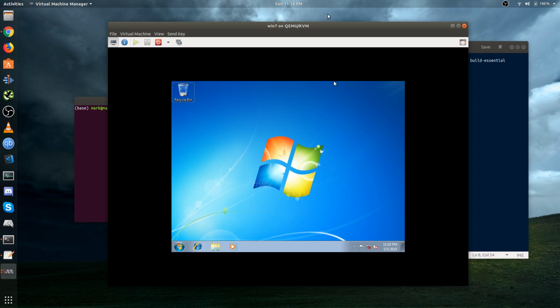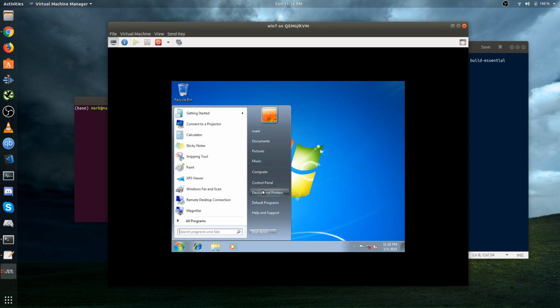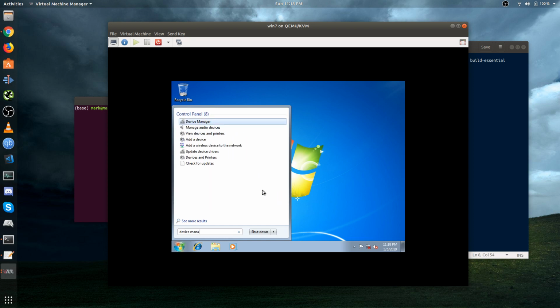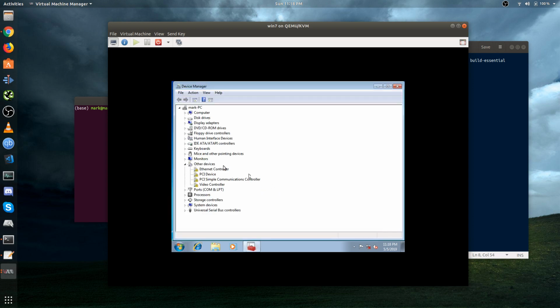Alright, so Windows 7 is up and loaded, and we can actually start using it. But the thing is, it's actually not optimized. Similar to VirtualBox with guest additions, we actually need to install some drivers onto the virtual lab. To do that, we're going to open up the device manager, and under other devices, these are all the missing drivers that we need to install. So it's the Ethernet, PCI ports, and the video controller.